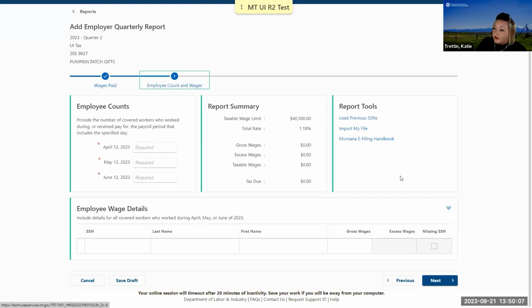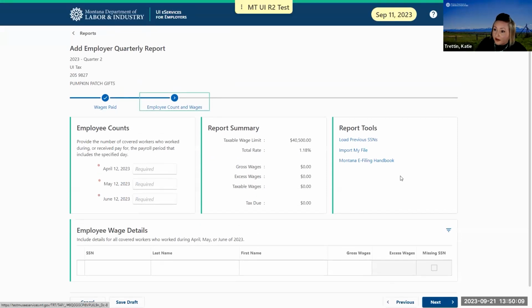All right, so this is going to bring you to another familiar screen where we need to collect the employee count for the quarter and then the employee wage detail down here at the bottom. So that would include, of course, the social security number, last name, first name, and the gross wages. We do still have our 3 ways to get the information into this screen. You can simply data enter the information in. We have our load previous quarters SSNs. And then we also have our import my file. So let's go ahead. I'm going to demo all 3 of these for you.